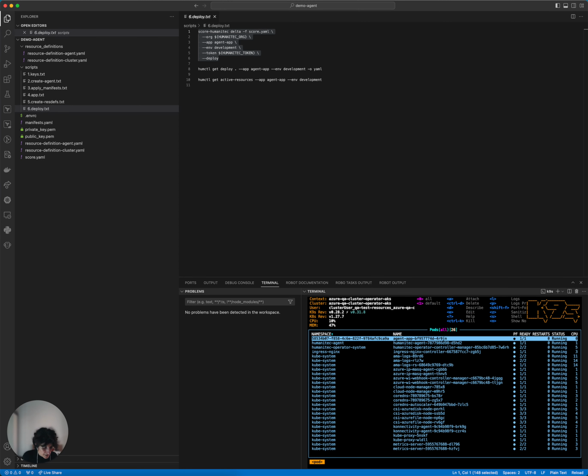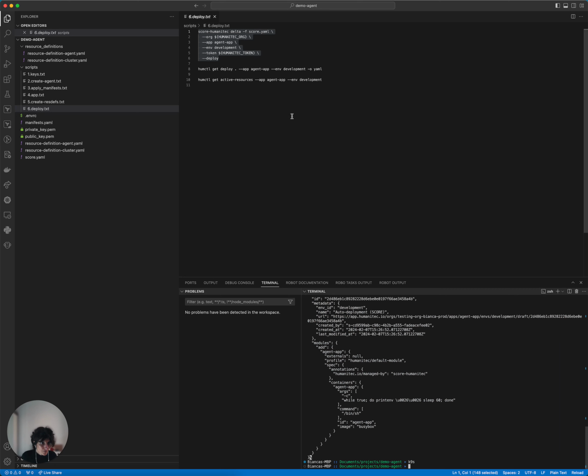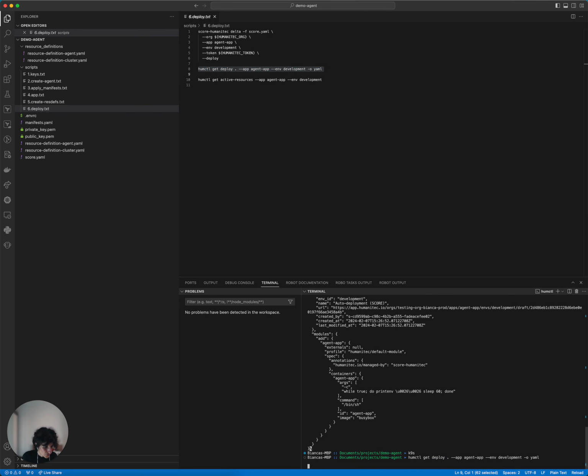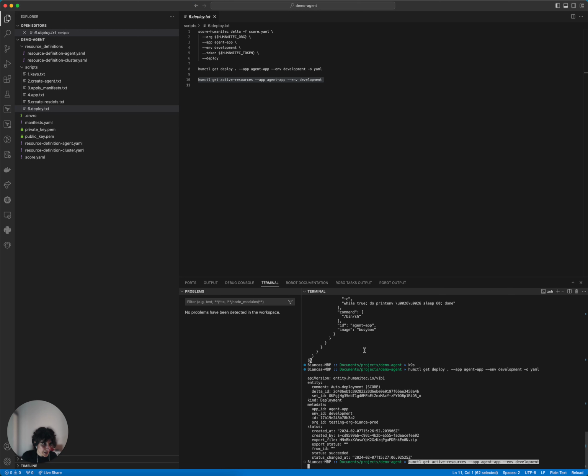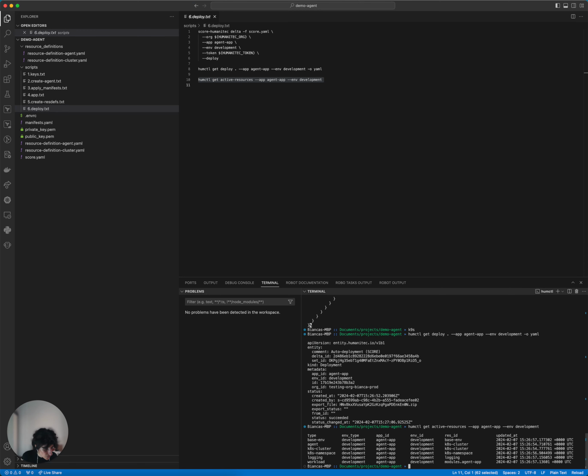We have some logs here, and we can also ask Humanitec to confirm if the deployment succeeded, and this is the case. Also, to check that the deployment happens through the agent, even if we already checked that there were some logs, we can ask Humanitec to give us the list of active resources in this environment for the application agent app and environment development. And as expected, we can see that there is a resource with type agent among the active resources in this environment.